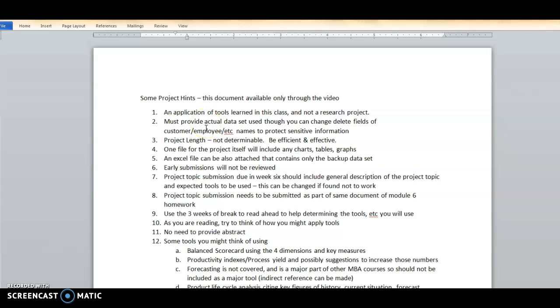I can't tell you how long the project should be. It needs to be efficient and effective. It does need to show a use of term-wide learning. Right, so something you put together in a week is probably not going to be a good grade.